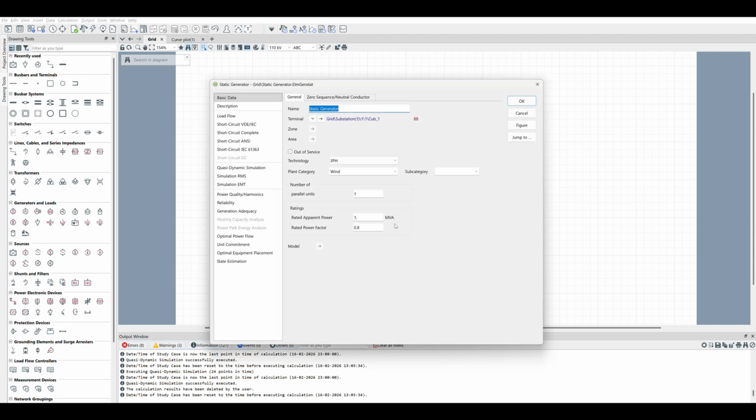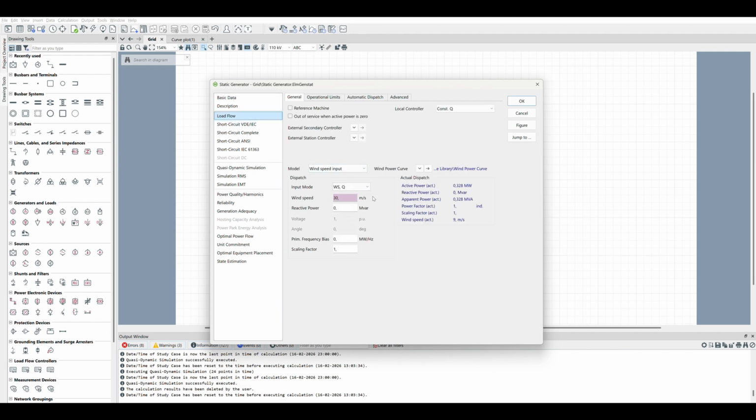When you double click on the wind turbine that you installed, you see we don't have the type here. So here we have the rating, just by default is 1 MVA, 0.8 the power factor, and parallel is only 1. If you go to the load flow, here by default we have the model in the active power. So you can put here how much power that you want to generate.